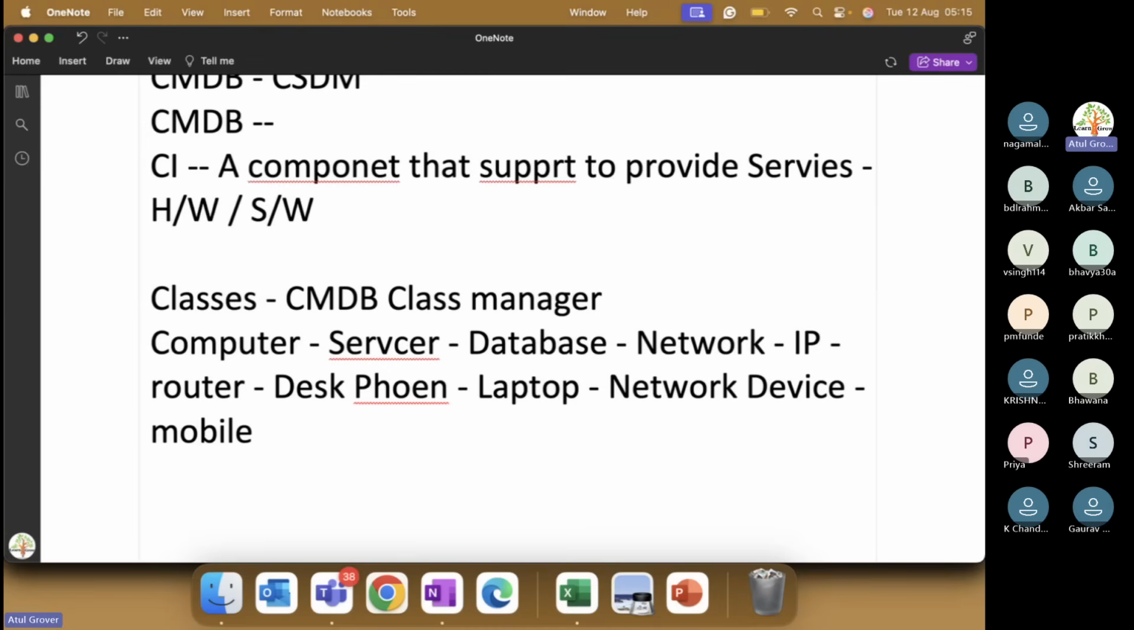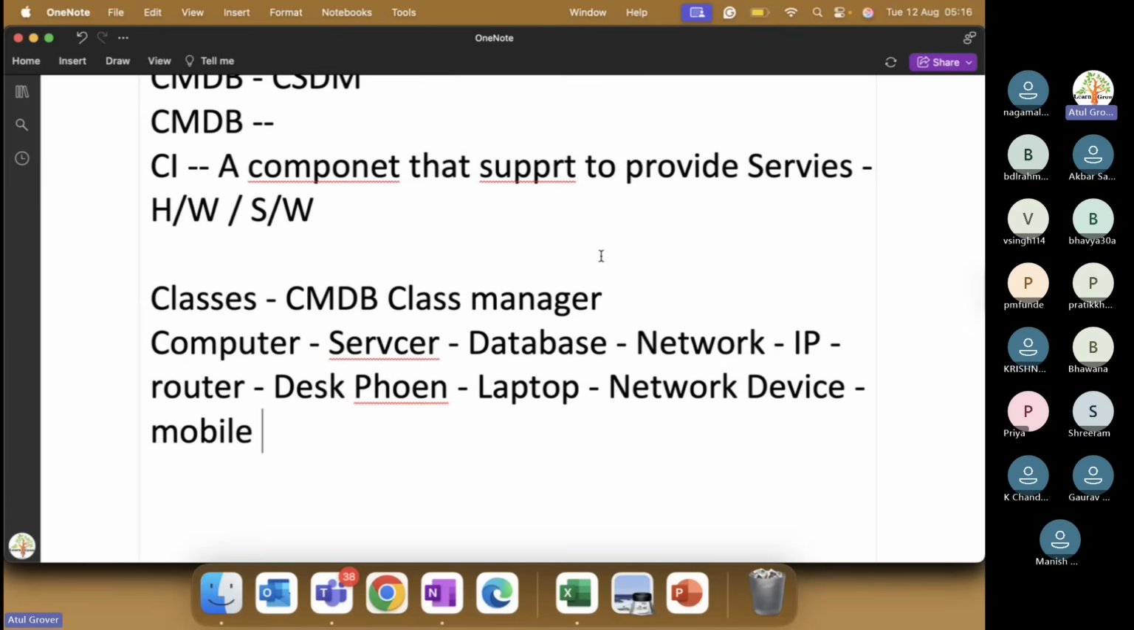So ServiceNow provides us a set of classes, and you will be surprised to know that ServiceNow provides us 190 plus classes. Now, can you imagine how big an infrastructure we are supporting or using? So ServiceNow provides 190 plus classes.